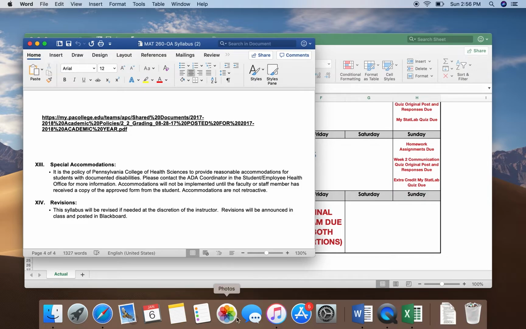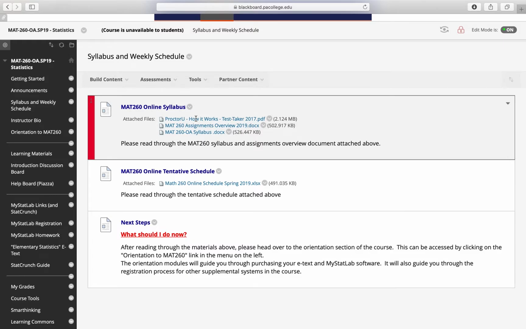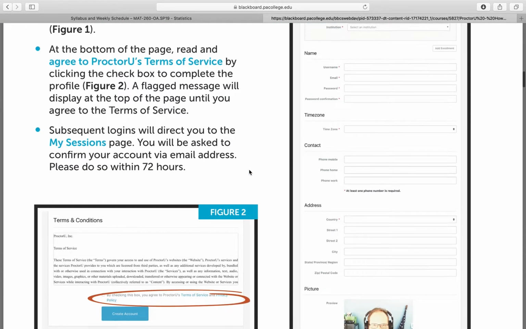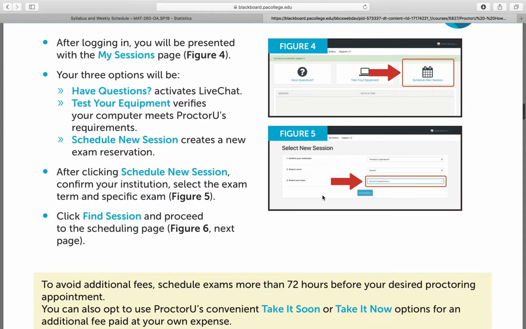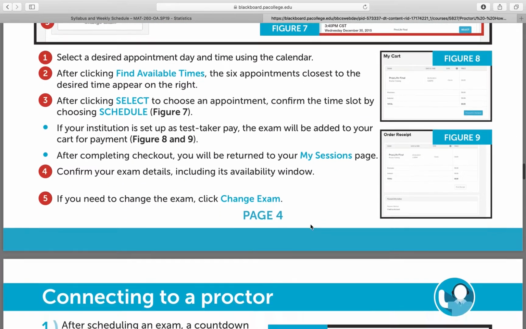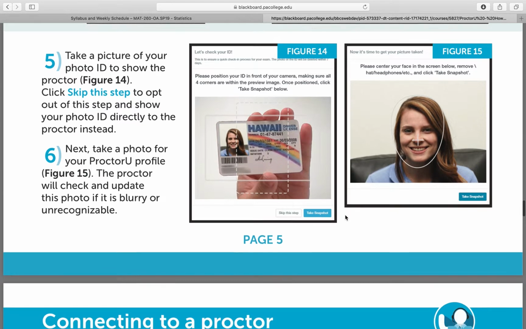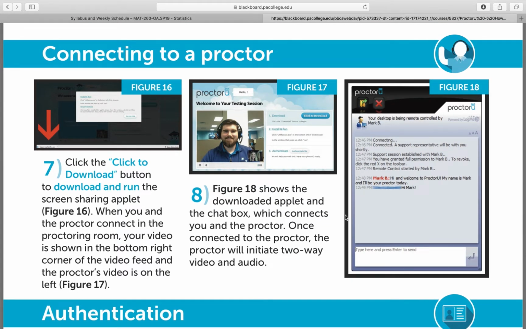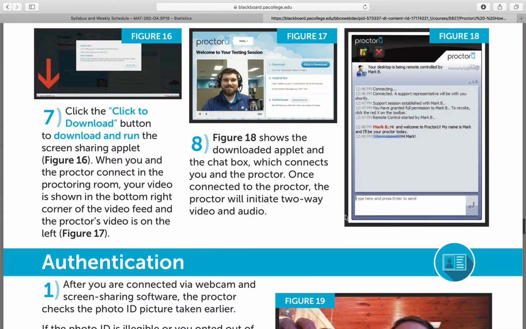All right, if we go back into our Blackboard, if you want to see that ProctorU document, this will tell you how it works. It gives a step-by-step on creating an account, scheduling an exam, and scheduling a session, so it will give you full information on how to do that. You'll need your ID and a picture of yourself just to make sure it's you taking the test. You'll be able to use all of your notes and all of your materials. This is mainly just to make sure it's you taking the test.